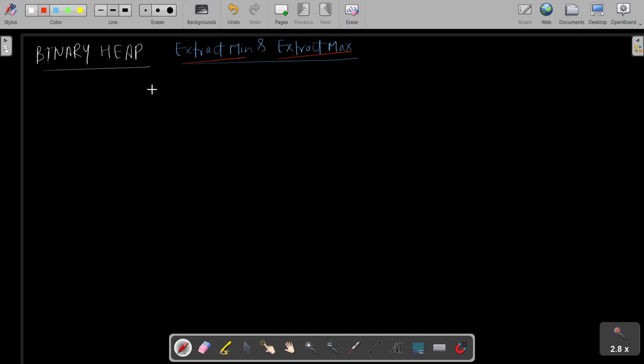Previously we talked about the decrease key function, which is used to decrease the value within a min heap. We also talked about the code of the max heapify function, the example program. Although I told you already how it would work, we saw the program for this max heapify function. In this lecture, we are going to talk about extract minimum and extract maximum functions.